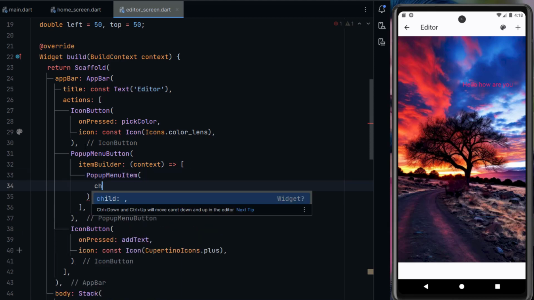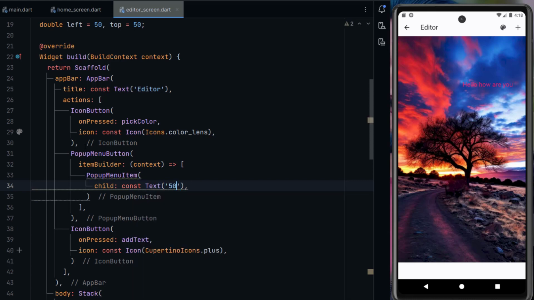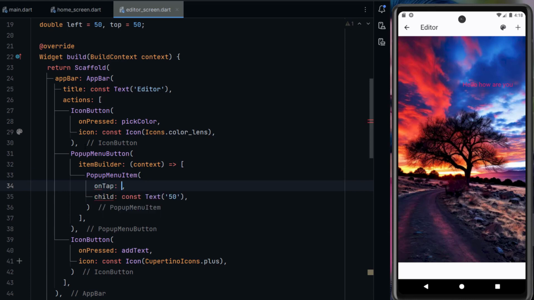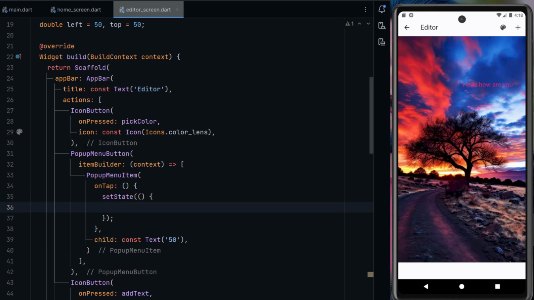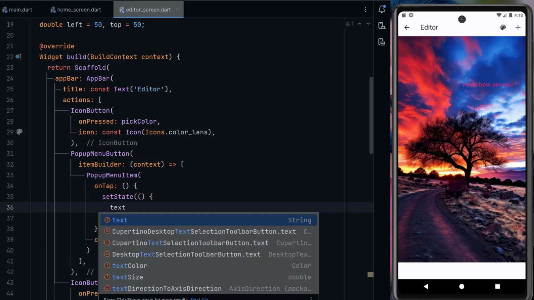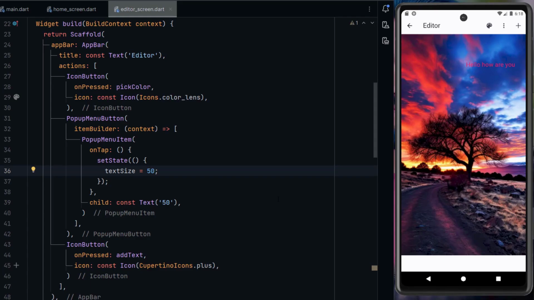In child, for example, here, size 50, for example 50. On pressed, onTap, here let me use setState and textSize 50, for example. You can see our three dot button has been added. If I click this button, you can see it is showing only 50. If I click 50, it will change our text size to 50. If I click 50, you can see our text size increased to 50.